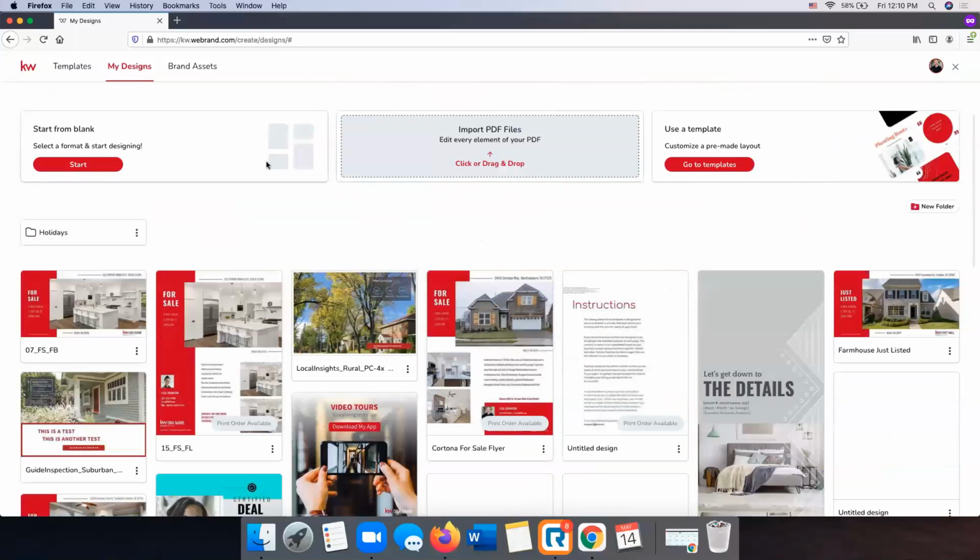If you'd like to start from a blank template, you can also do so right here. So if you're working with this and you don't find exactly what you're looking for, this is where you can start with a blank template.